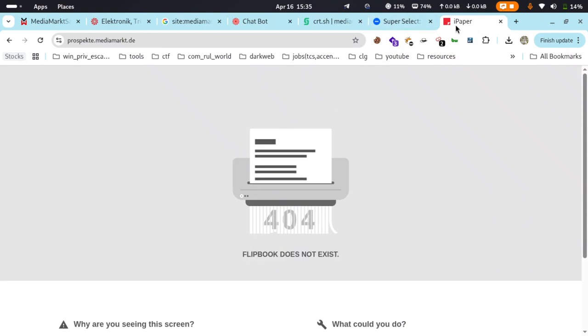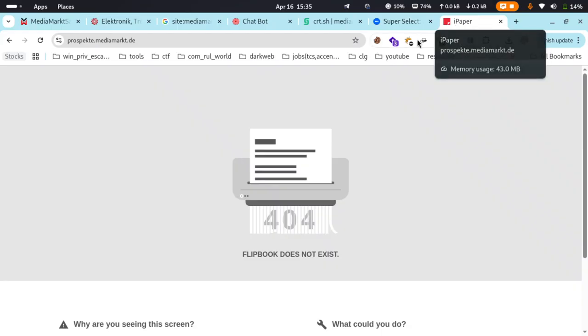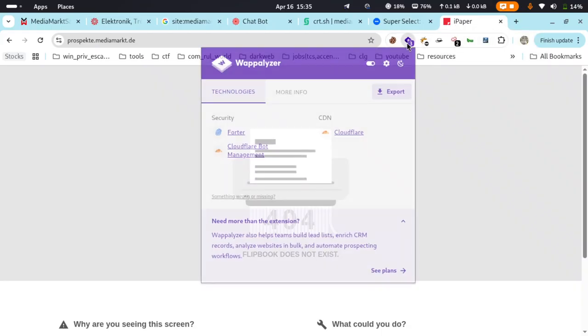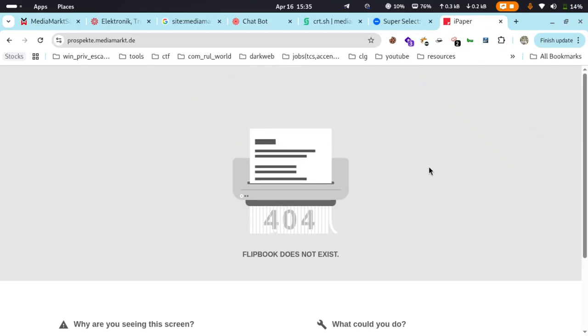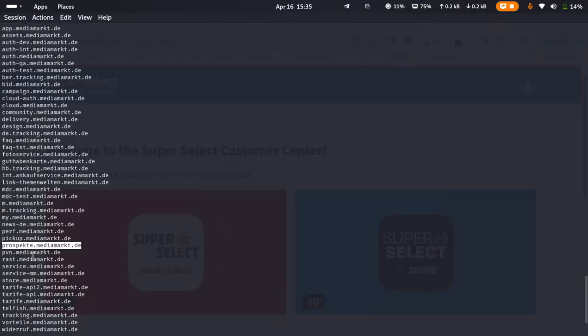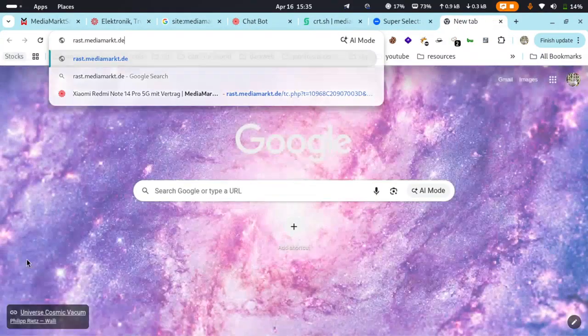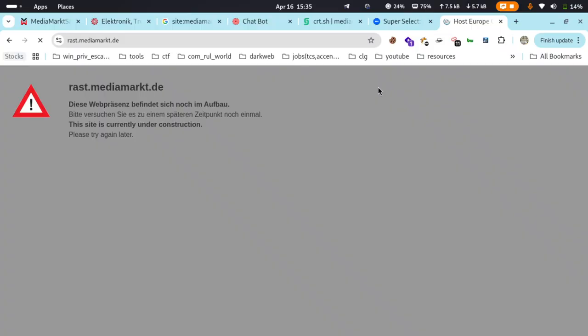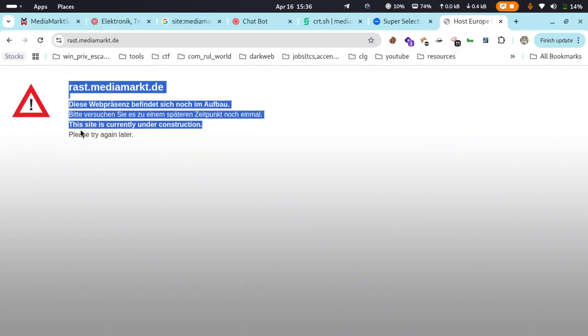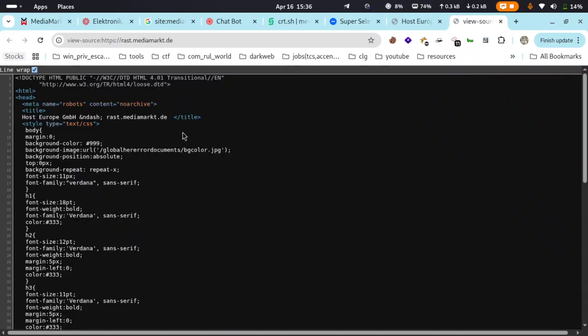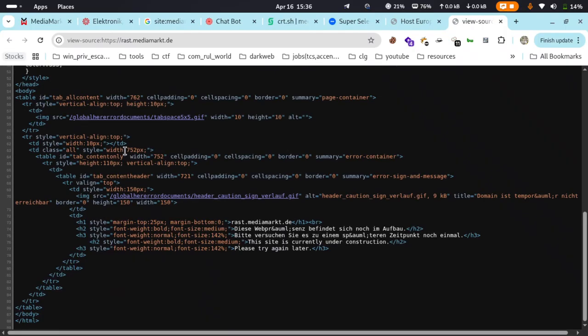Okay. iPaper. Maybe it's also a software. PVN, which you looked at, and rest, which is not working. The site is currently under maintenance. Maybe we can have a look into this later.